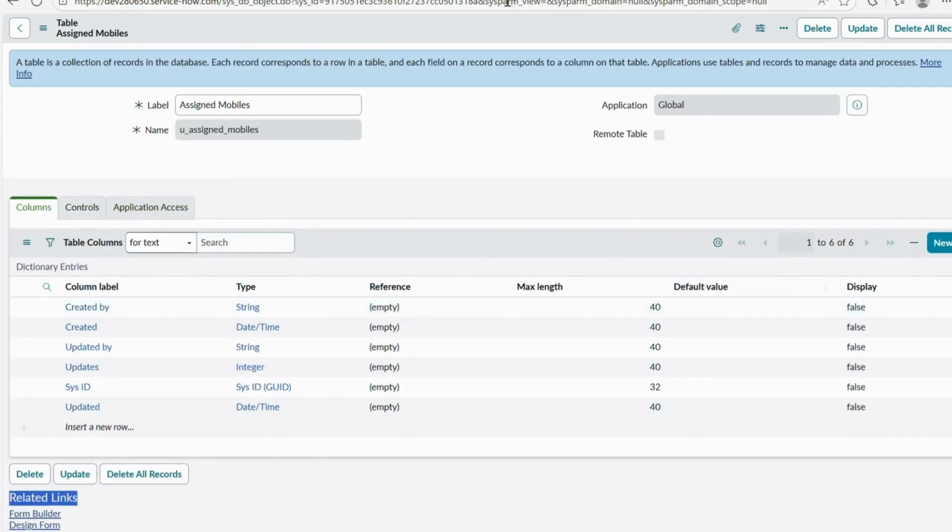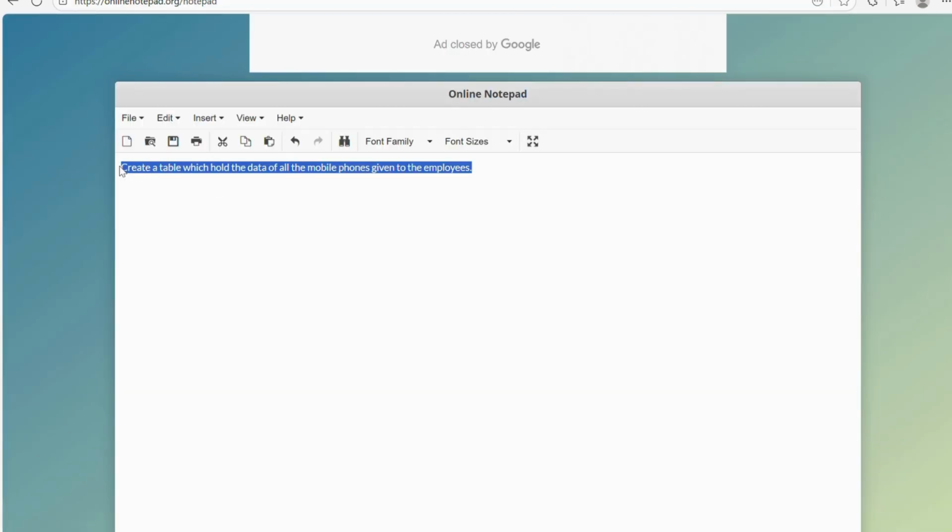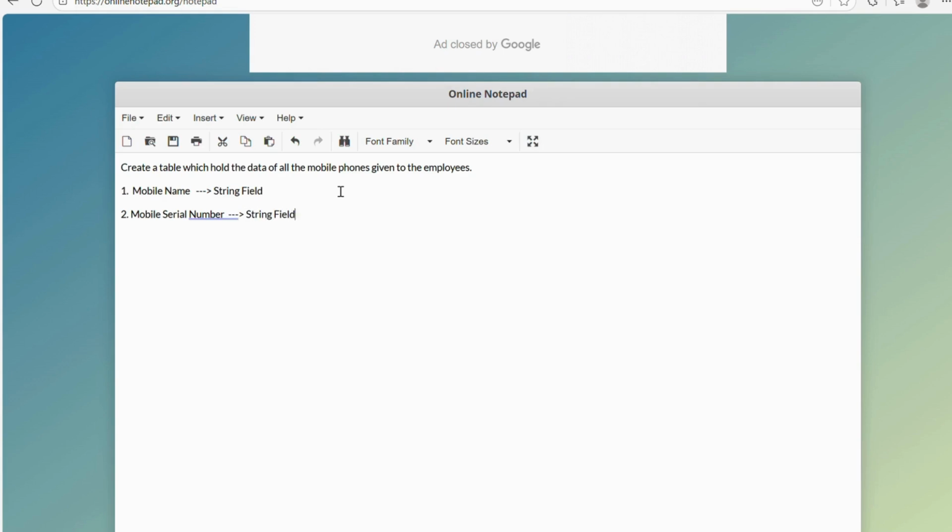Now we are going to create new fields. So for our application to fulfill our scenario, what information do we require? Let's say mobile model or mobile name. First field will be the mobile name. This would be a string field. Second would be the mobile serial number, that would also be a string field.